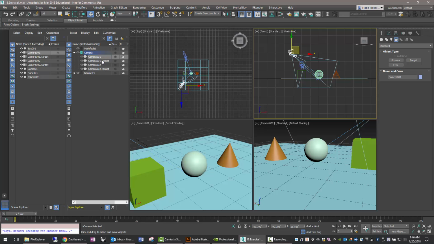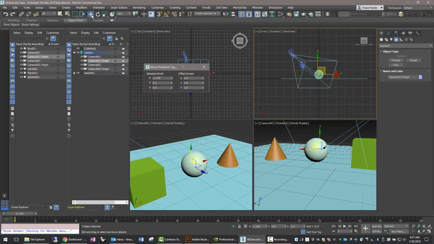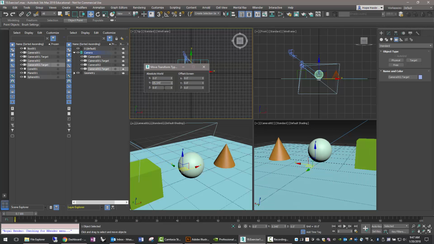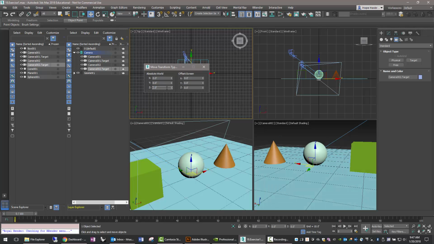I'm attempting to change the location of the target again. Right mouse click to get on the move tool, get the transform type-in, and change that X coordinate finally to 0. We'll do the same thing for target 2: 0, 0, positive 5 eventually.